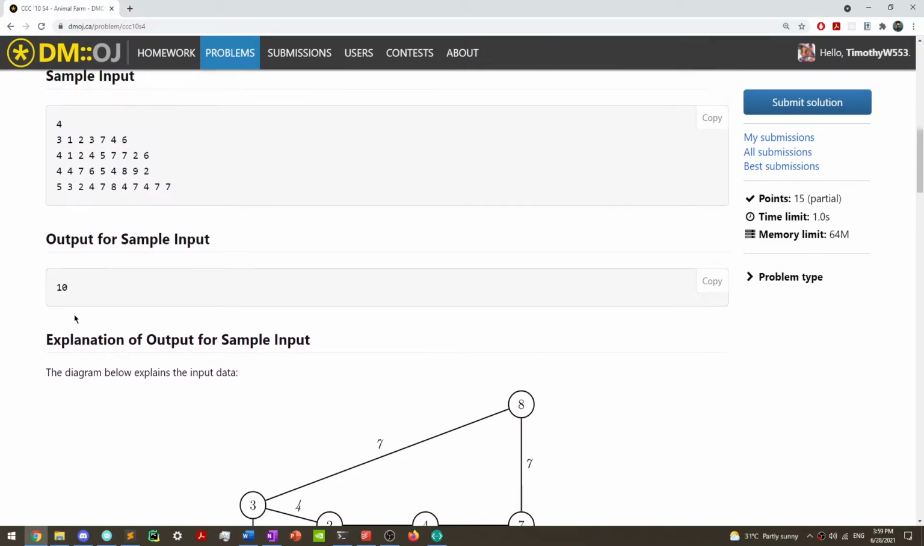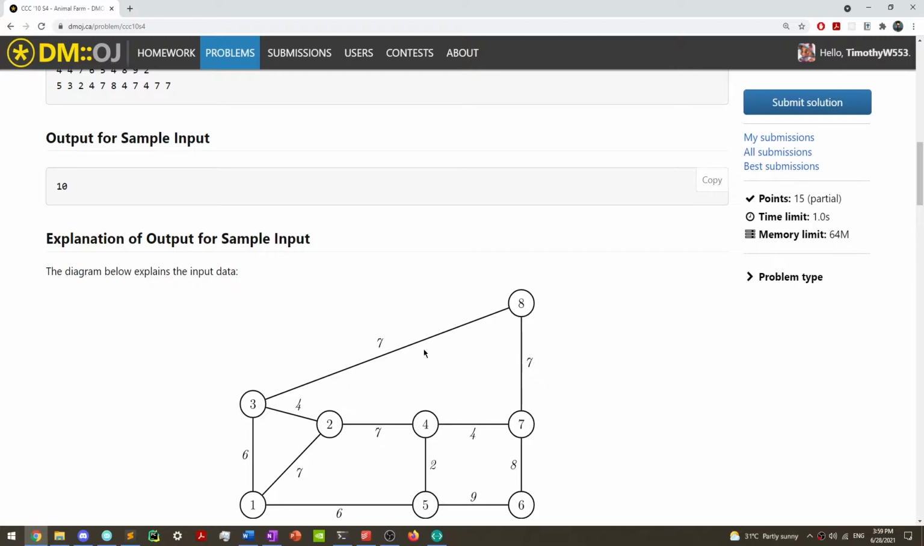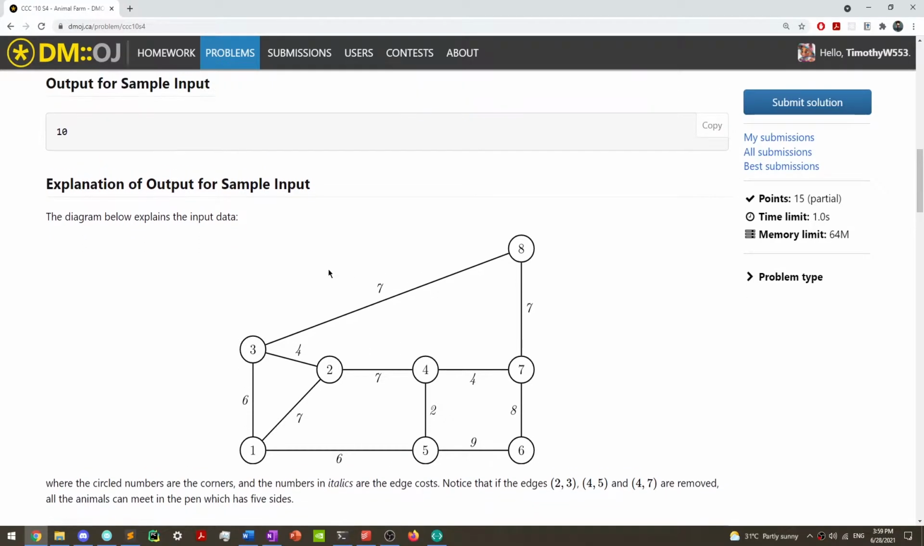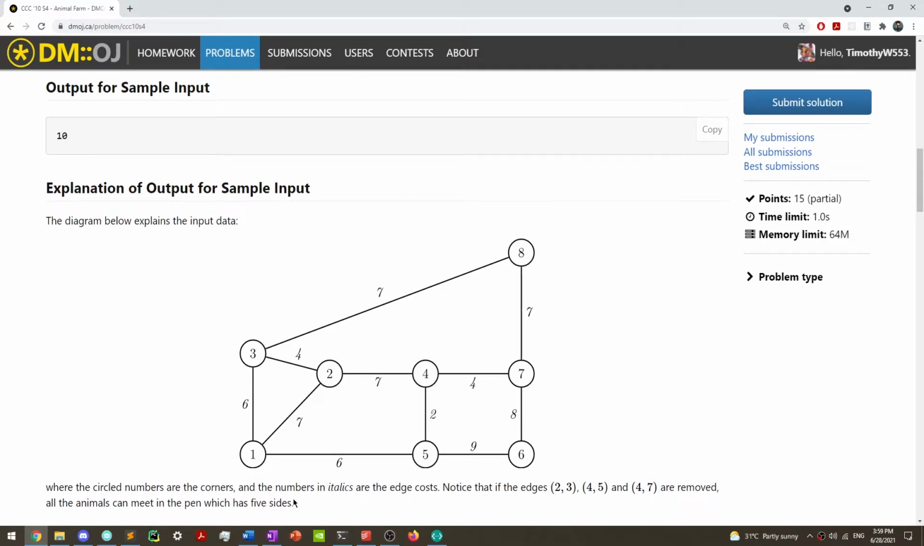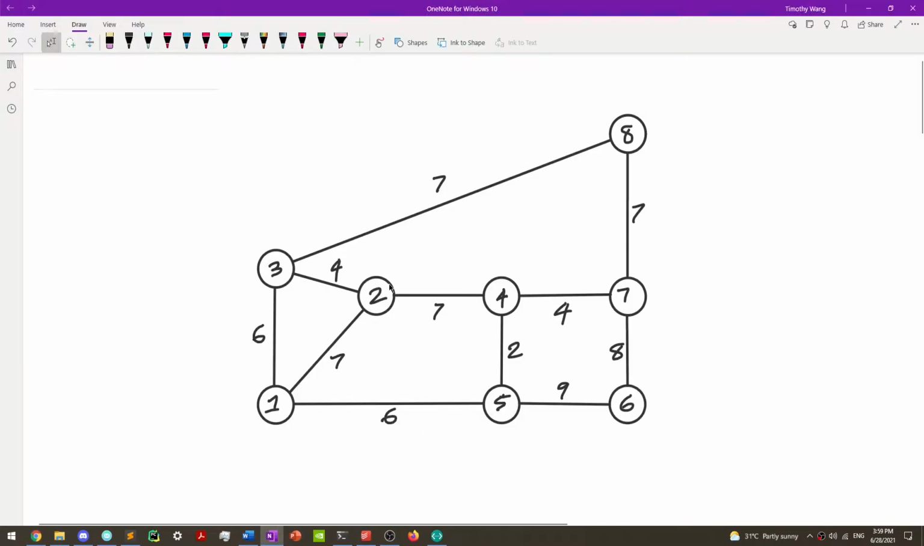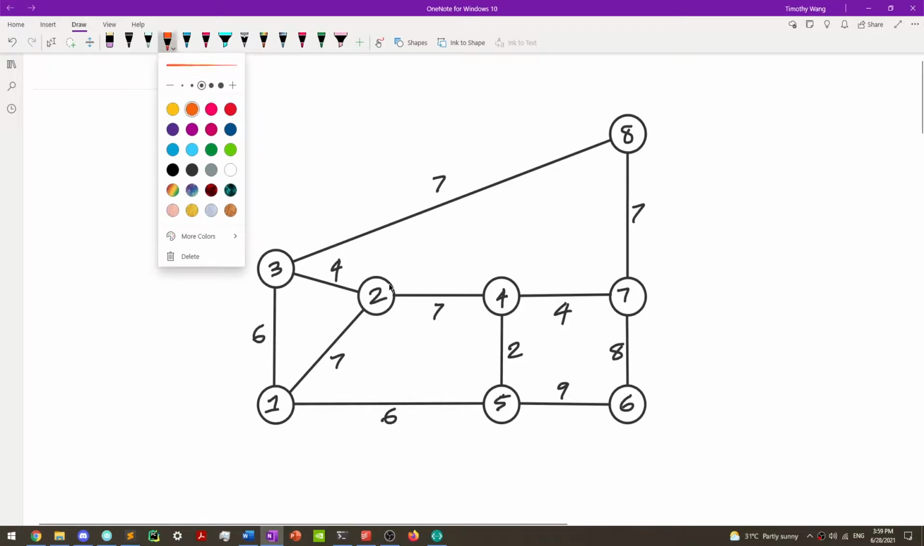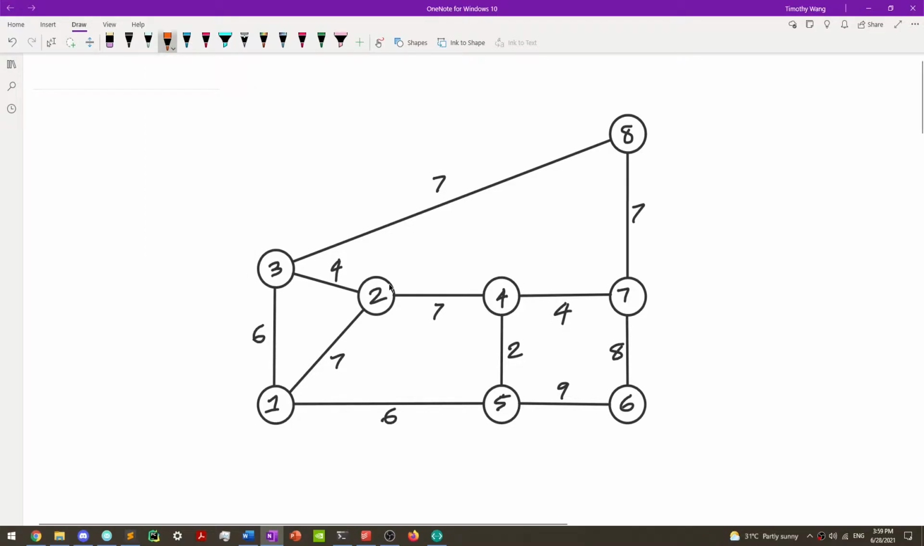Okay, so now that we know how each of the pens is labeled or defined, let's look at exactly why the answer is 10 in this case. Here I have the graph drawn out already. One possible solution might be to remove this edge right here, so we get an answer of 2, plus, let's say we remove this edge here, so we have 4.